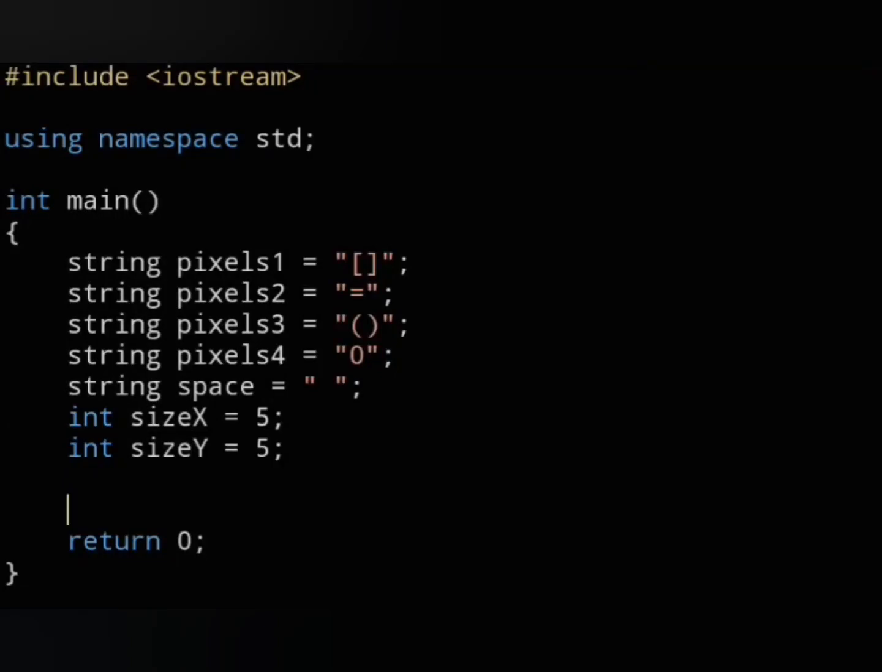Okay, and today we're gonna make some ASCII art. I think I have the idea of a building. Okay. I think I have an idea.